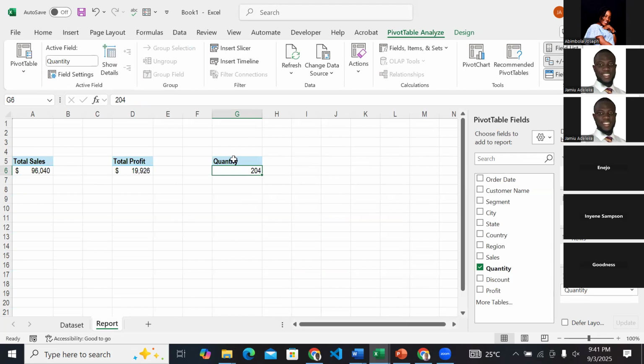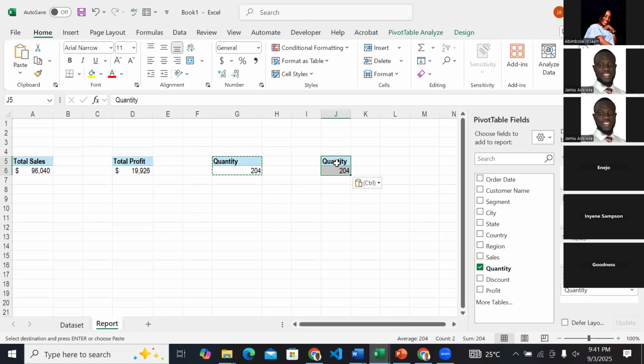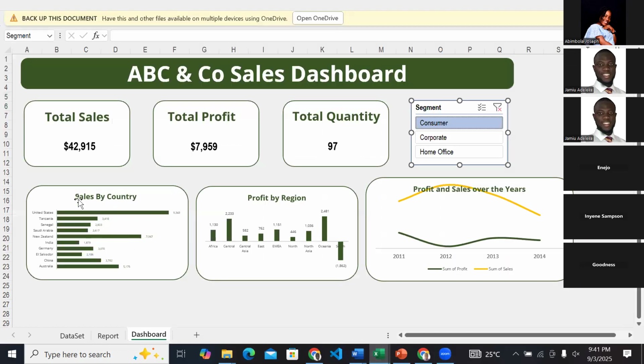We can just copy one of them. Control C, just select the entire pivot table. Then come here and say Control V. That's already helped us to copy it. Now for this one, because we are not talking about quantity again, we want to generate another report, which is sales by country.